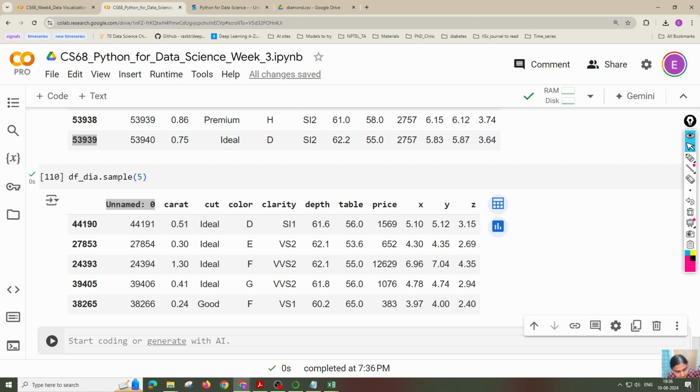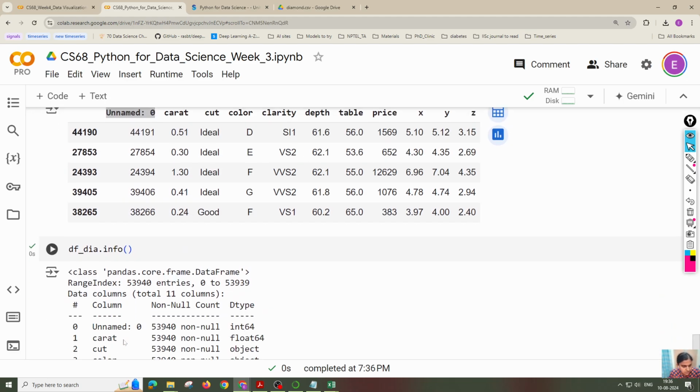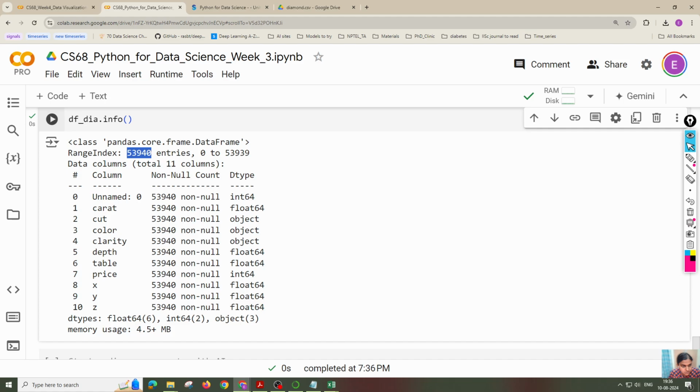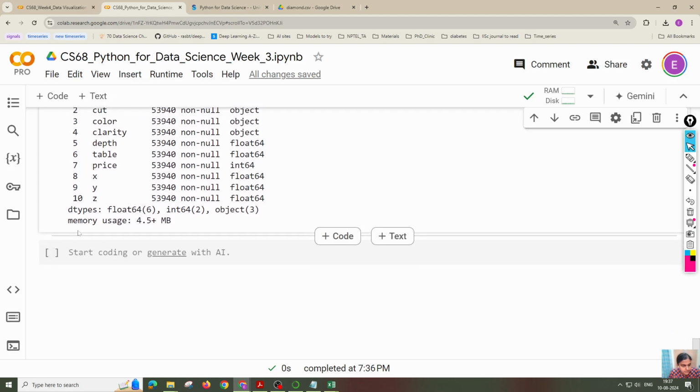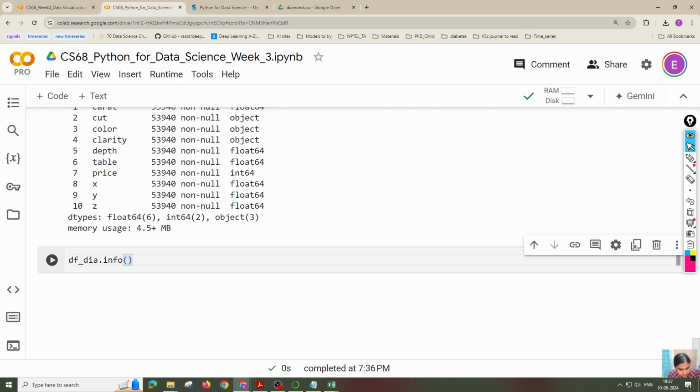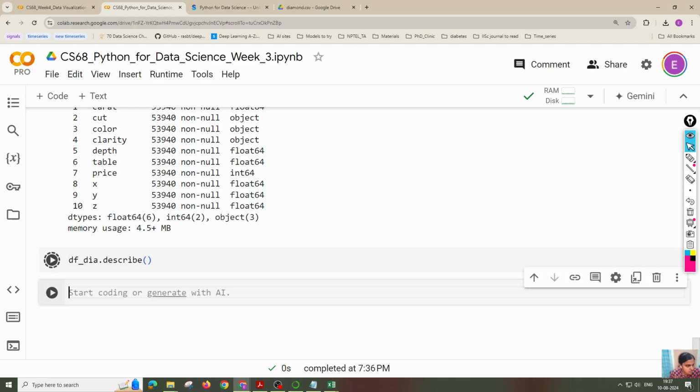Anyway, next, you have done a head, tail and sample. Next you can do an info. Here you can see that this many entries are there, and most of them are non-null. Some are given as carat, cut, color, clarity, like this. Some are objects, some are float values. So this is the fourth step, and the fifth step is describe. This will give you primary information about your data set.